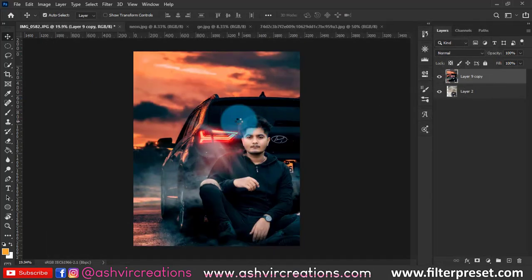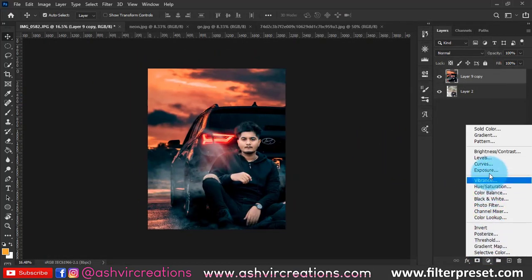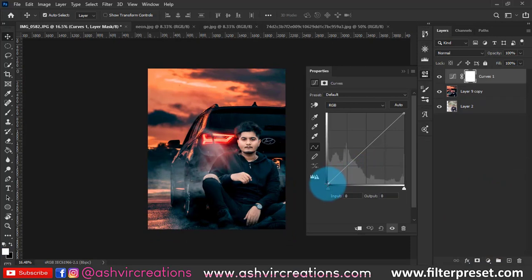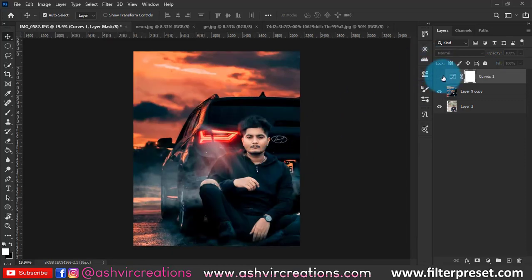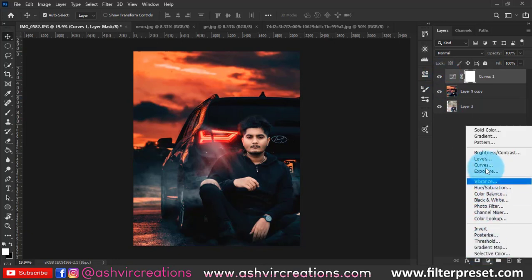Now the next thing we are going to do is add a curve. Select Curves from the adjustment layer, move it towards the upper portion just a bit, and give a 1 point over here, and just decrease some of the highlights from the whole photo. So just move the curve in the downward portion as shown in the video. This will create amazing desaturated highlights in the photo, which we actually need, because we want to create a sunset moody effect or a kind of dark photo look.